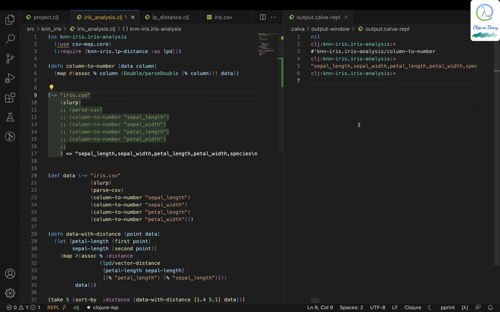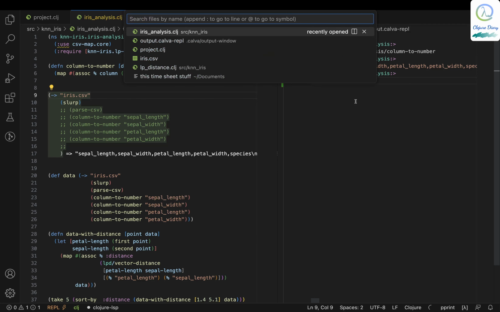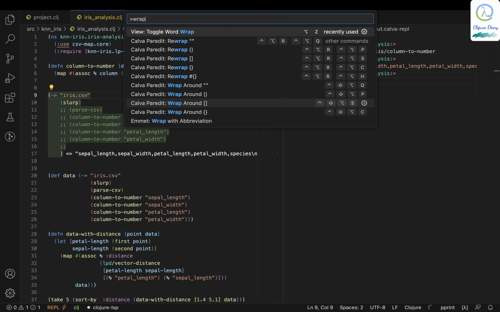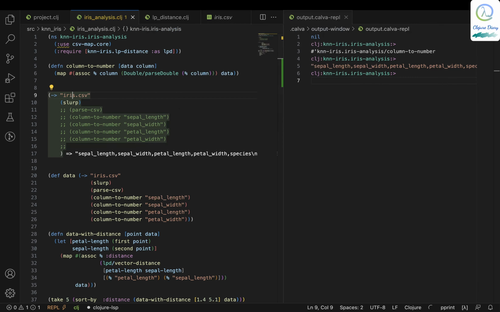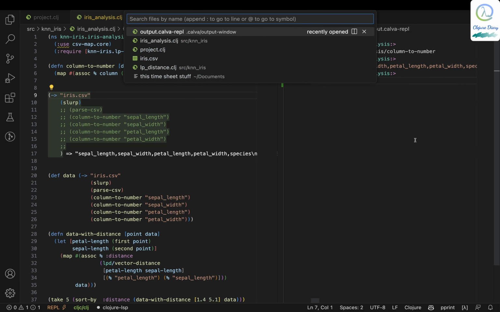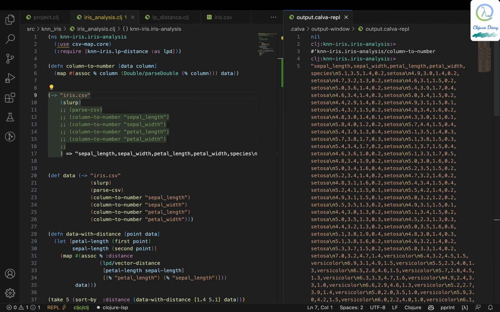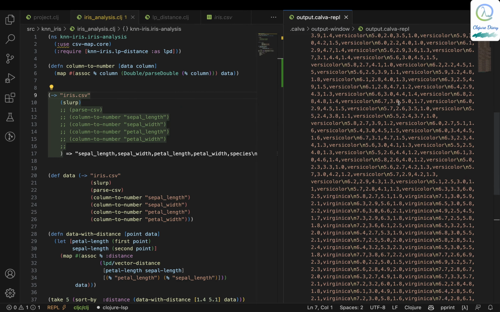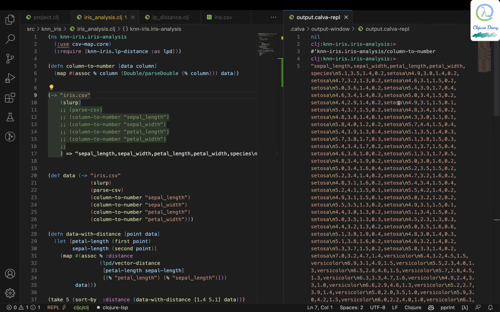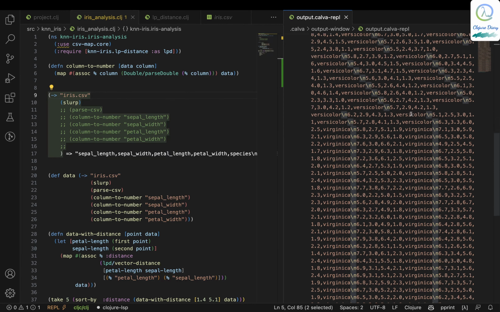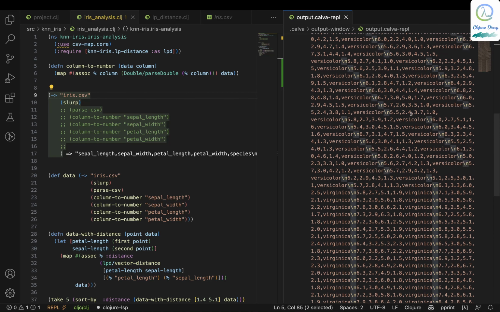So this one I need to wrap text. Toggle. This is not working. Okay, fine. So if you just slurp it, look, all these things, and even the new lines are being printed as slash n. So now we have got it.